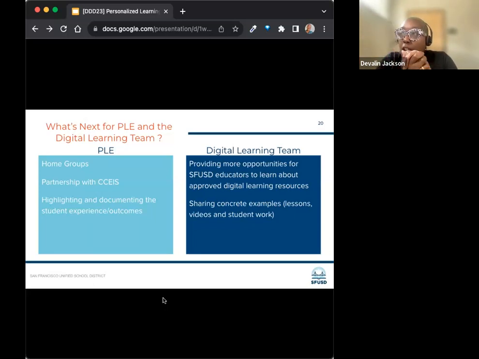And then also sharing concrete examples of educators' work, like their lessons, their videos, if they have student artifacts. How do we build that continuum so that an educator could say, I really want to learn about how to use Seesaw to leverage a science activity that I'm doing, and not have to be the brainchild of it all, but be able to just pull some resources that are tried and true from other SFUSD educators?